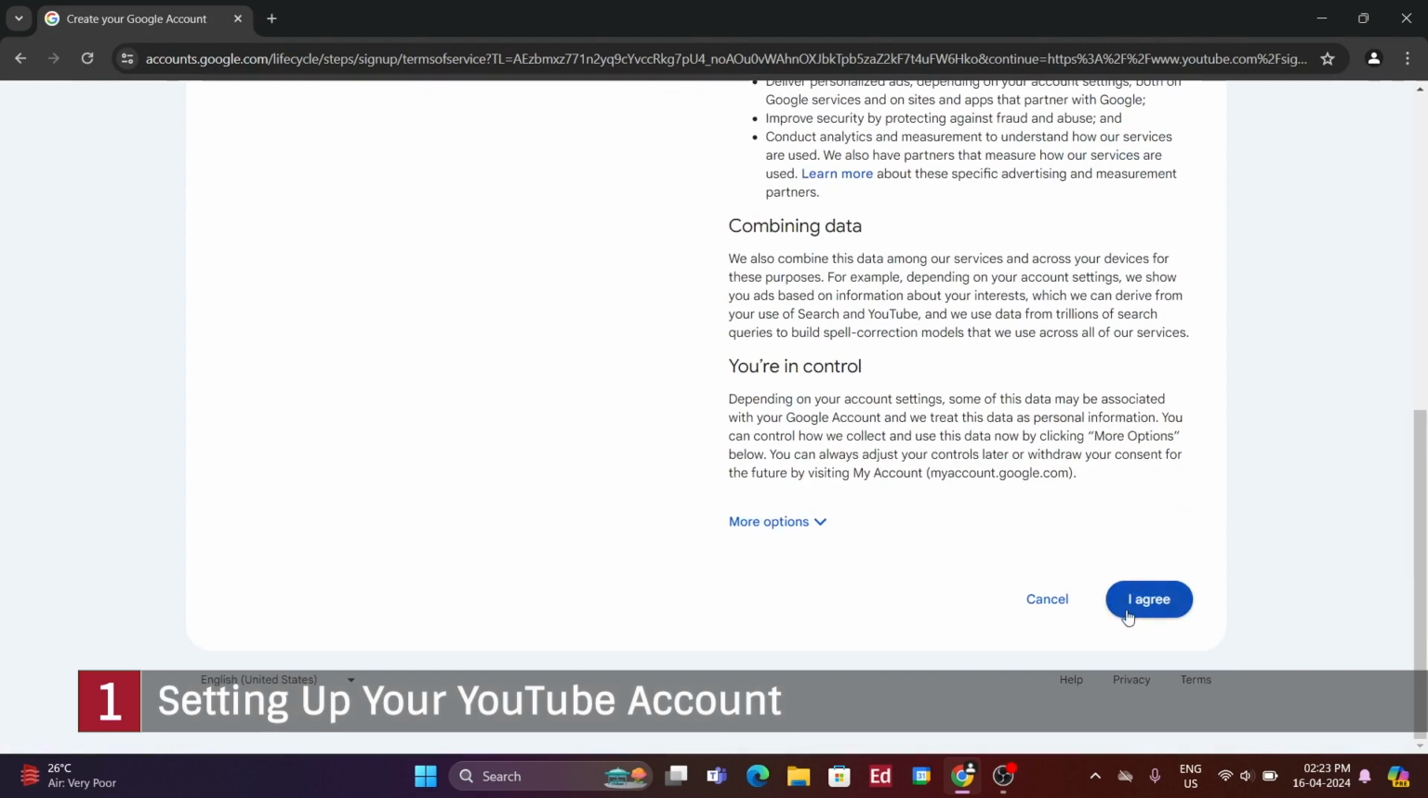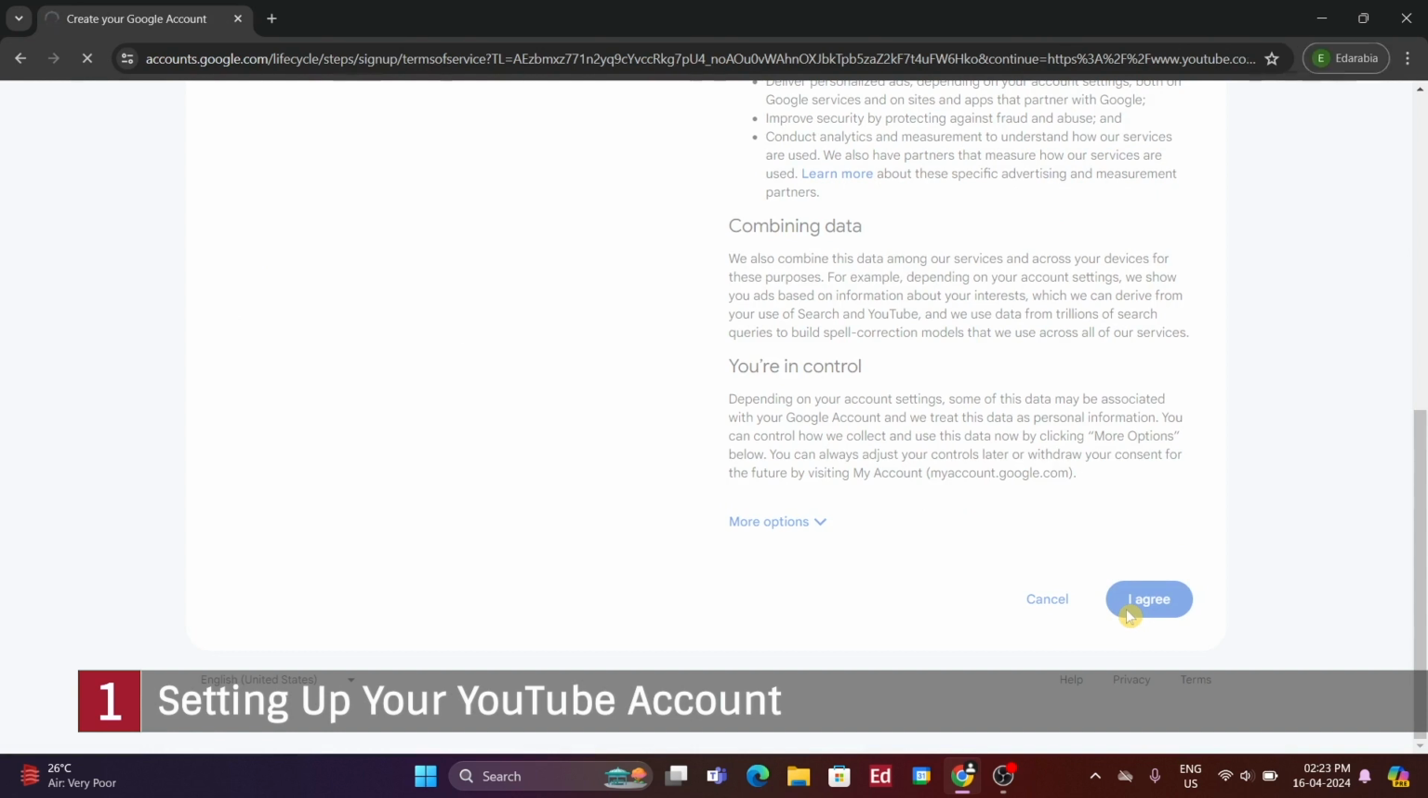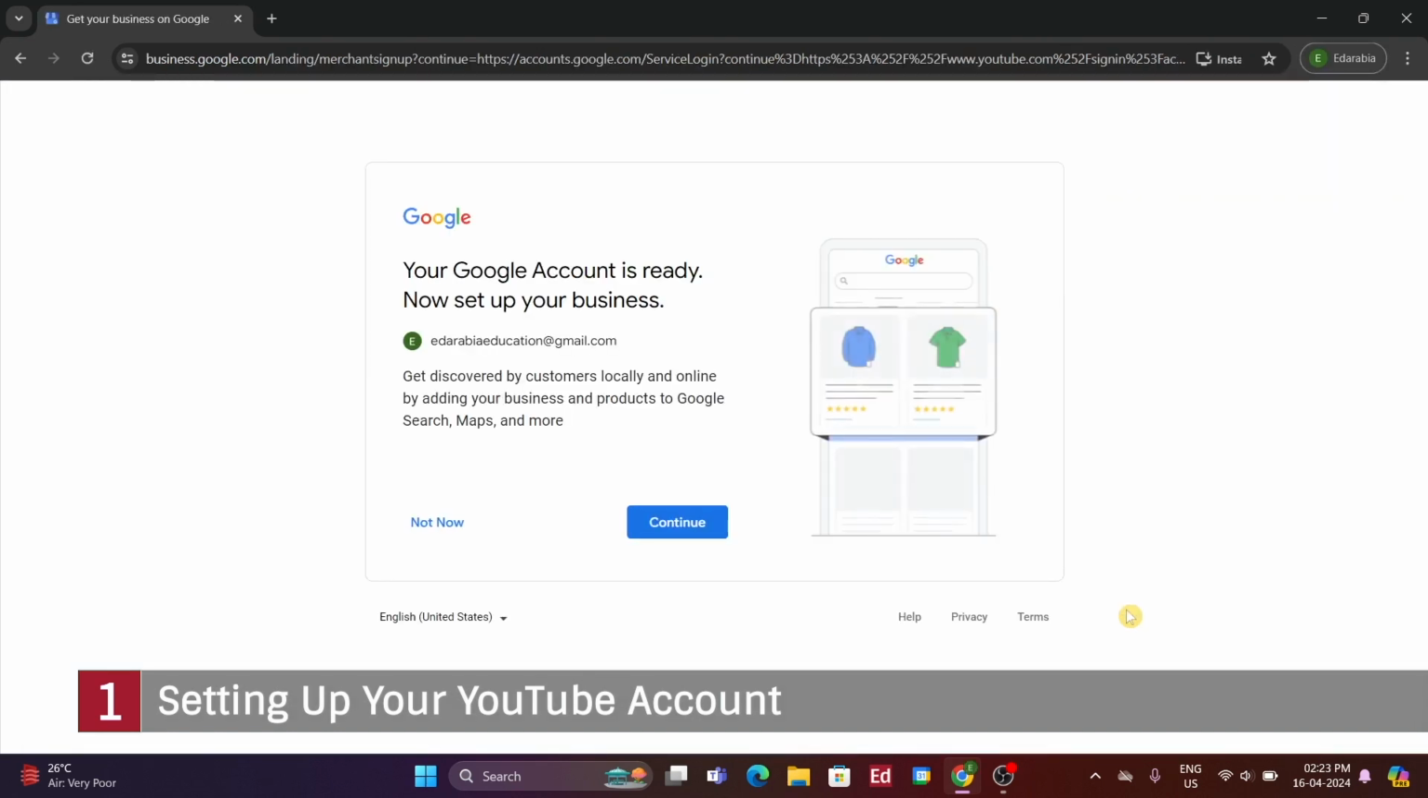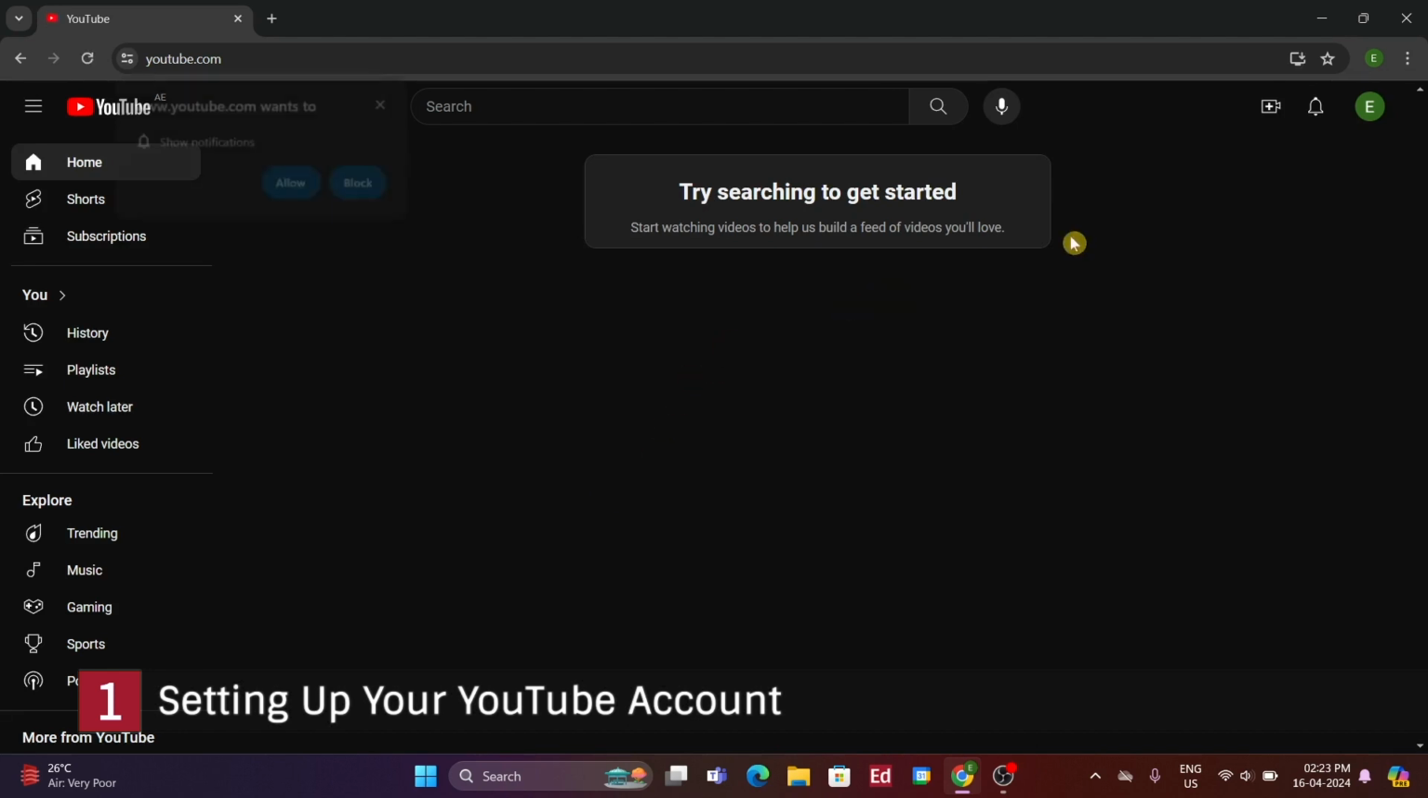Regarding your account password, it's essential to choose one that's secure, and while I can't assist directly with that, aim for something stronger than a typical password. Additionally, you might need to verify your account with a phone number during the setup process. Now that you've set up your YouTube account, you're ready to create your channel, marking the beginning of a journey filled with creativity, customization, and enjoyment.